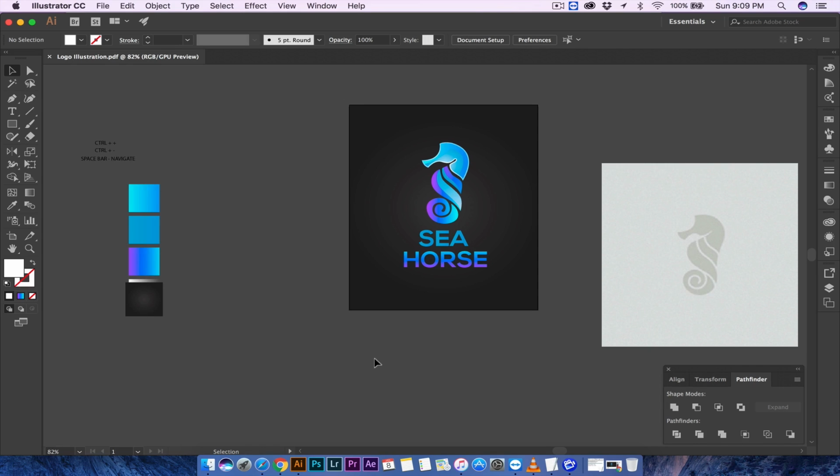We're going to be doing a lot of these little tiny logos so that you can practice the pen tool, get used to it, get used to a lot of the techniques and stuff that is available for you to use in Adobe Illustrator.